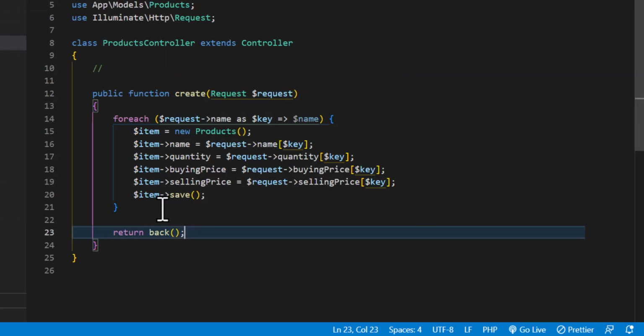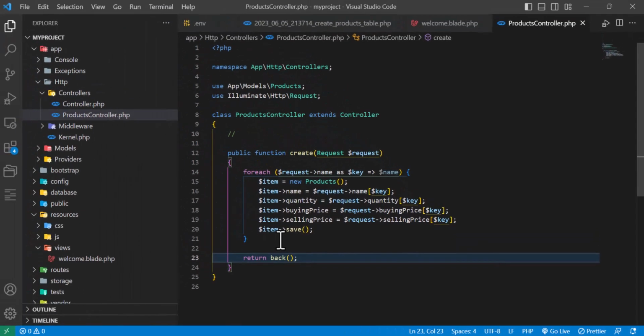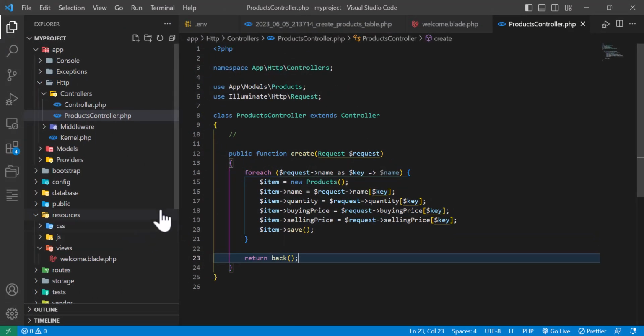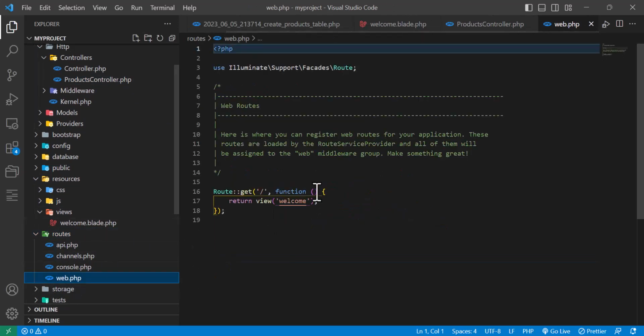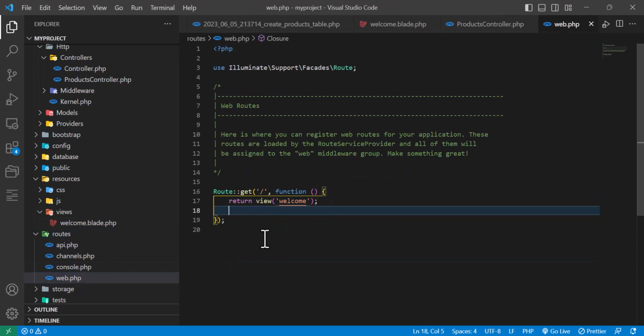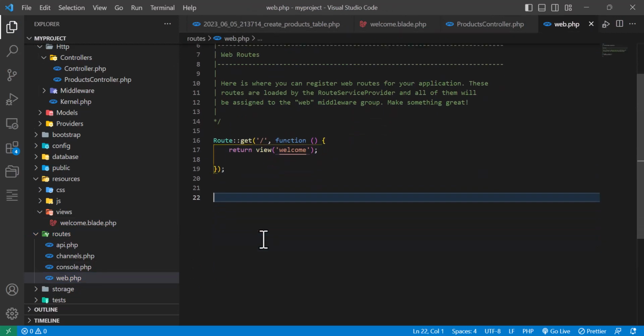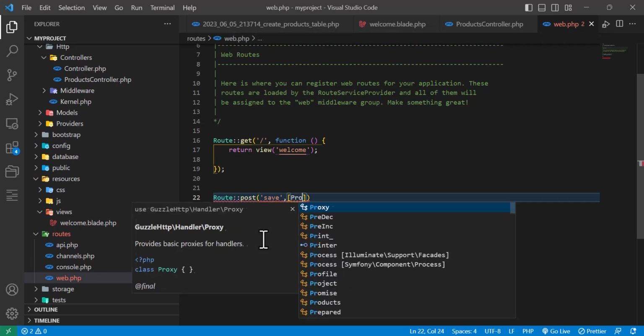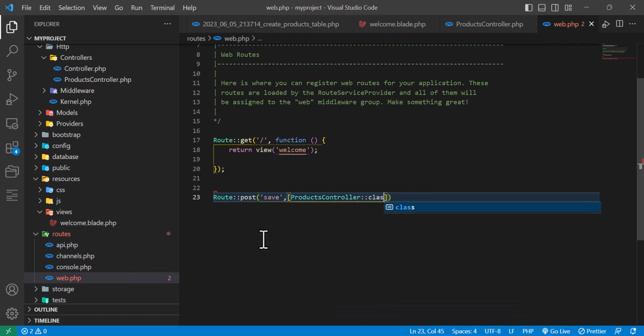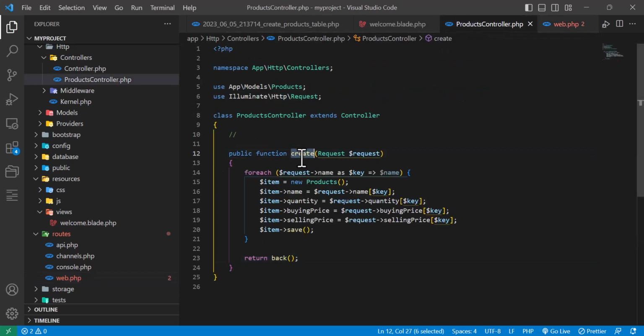Okay, now let's go and create a route for this. So let's come to our routes, web.php, and here let's create a new route. So let's type route post, save, and inside my products controller class, comma, my method name, which was create.